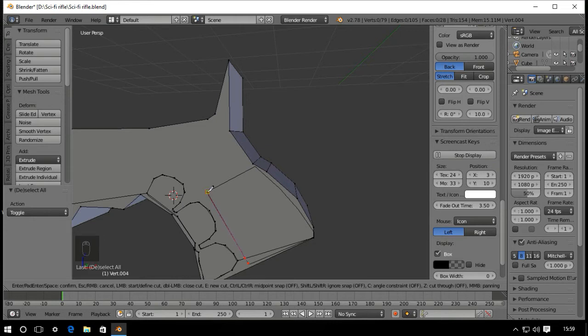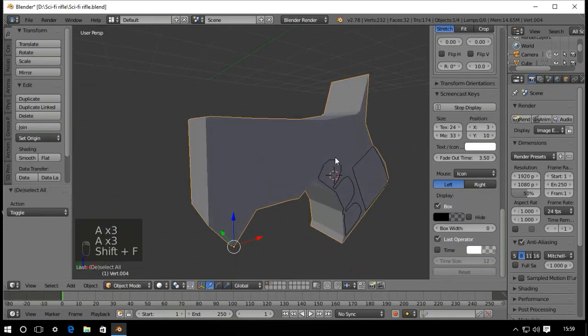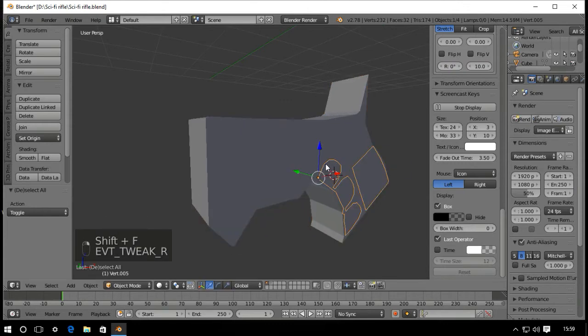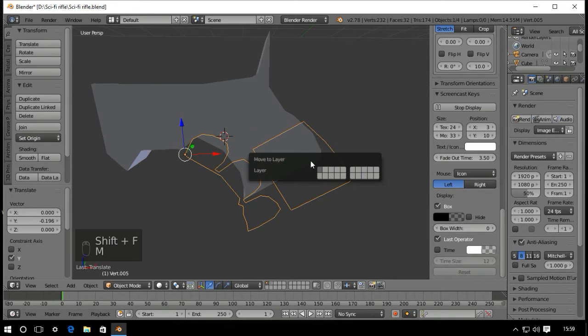And like this, and right here, this, and as you can see, we have this mesh. Let's just say I move it to another layer.